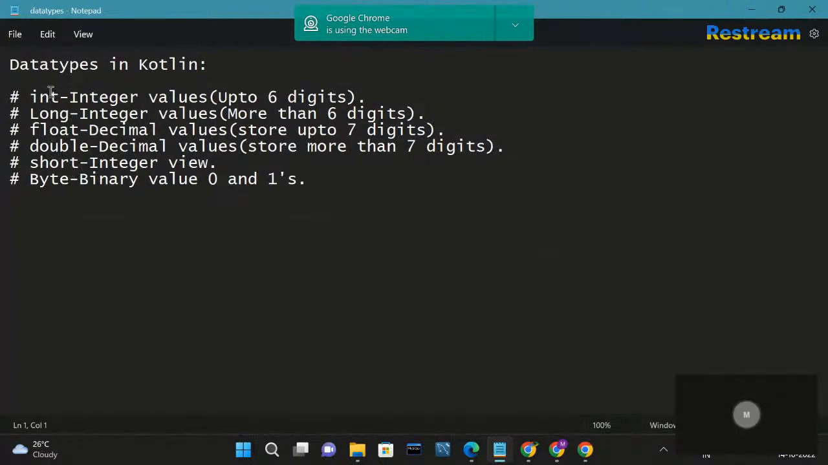First is int. So int is used to store an integer value. An integer value in the sense of any whole number, say 5 or 10 or 25 or anything. And this particular int can store up to 6 digits of values. So that is the work of this particular int data type.